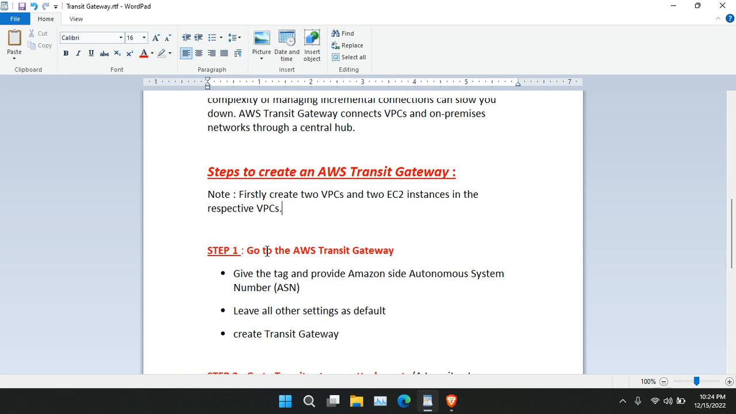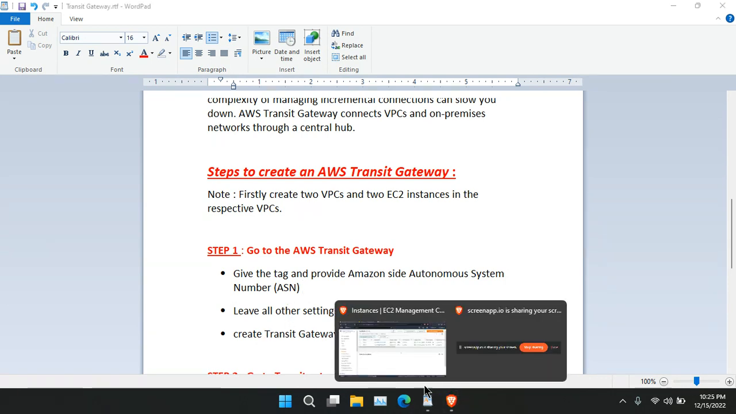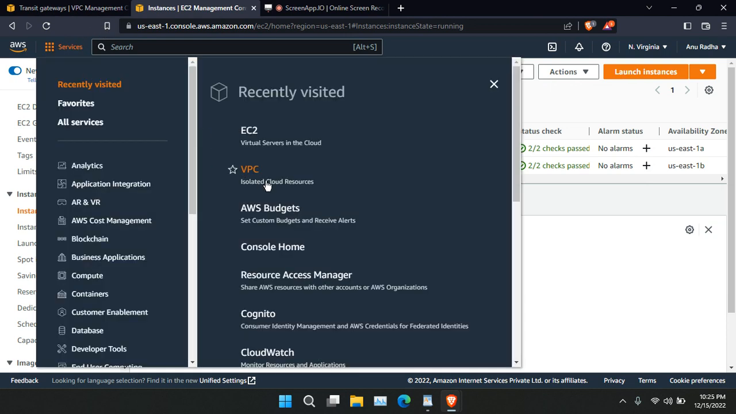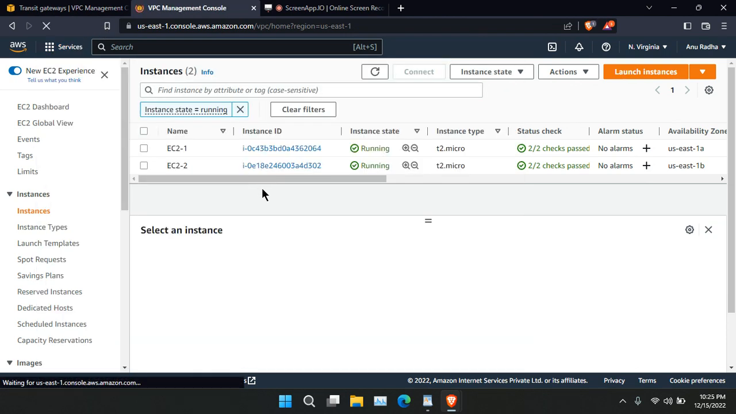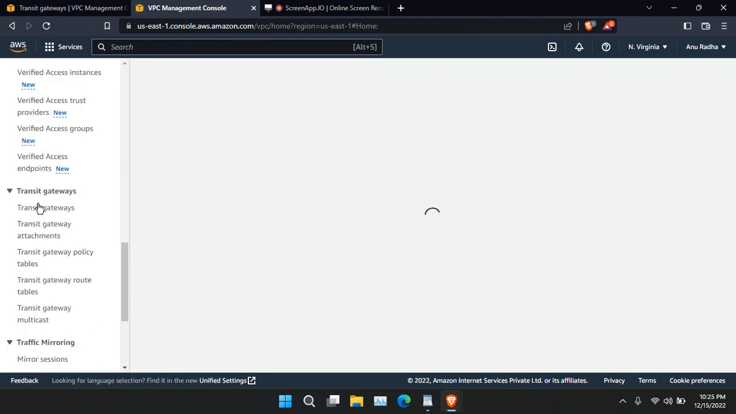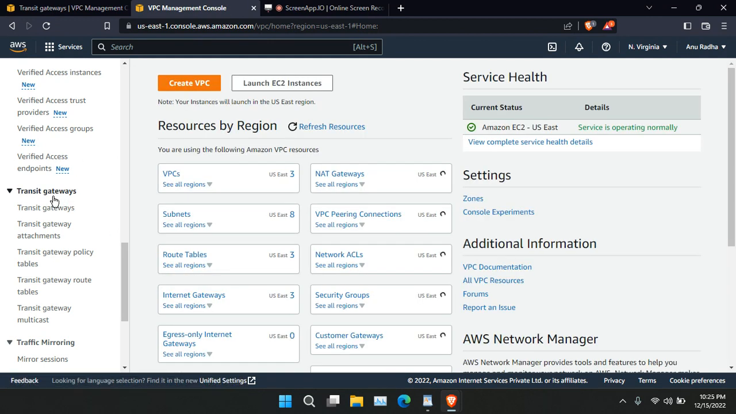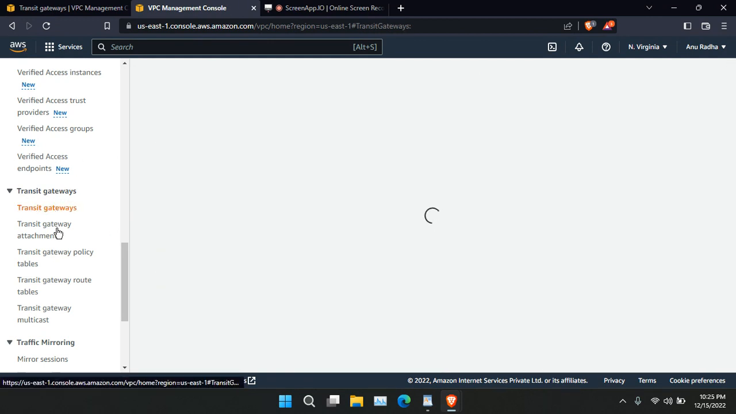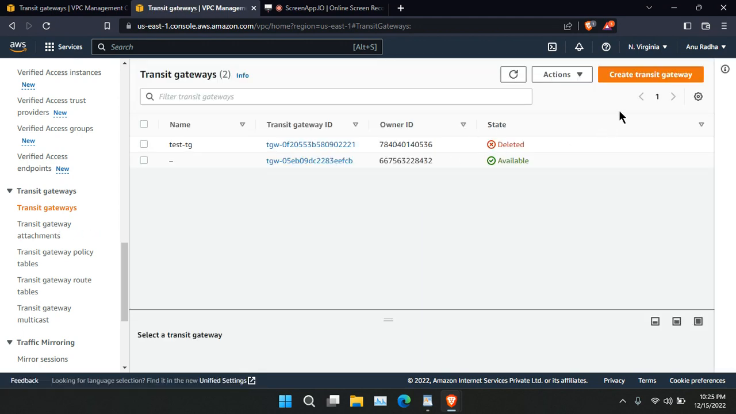The first step is we go to the AWS Transit Gateway, give the tag, and provide the ASN number. So let's go to the management console again. Go to the VPC section, and in the VPC dashboard just scroll down, and here you can see the gateways. Click on transit gateways, and click on create transit gateway.